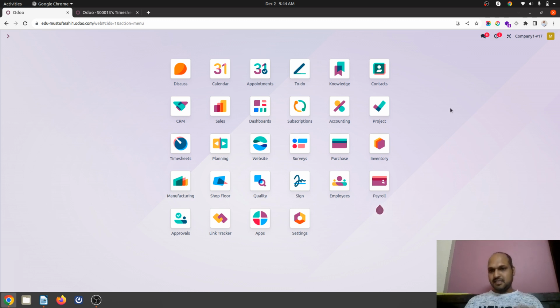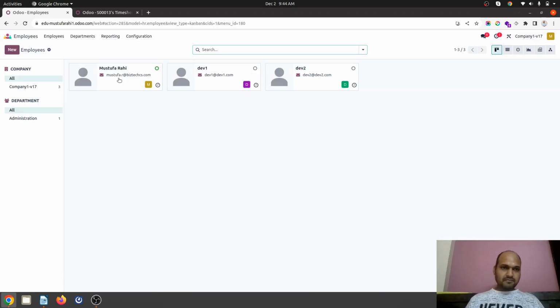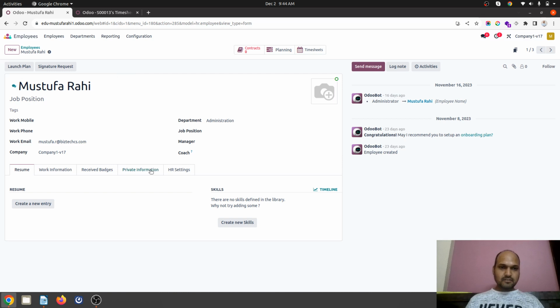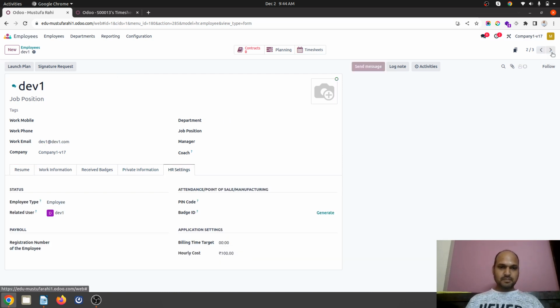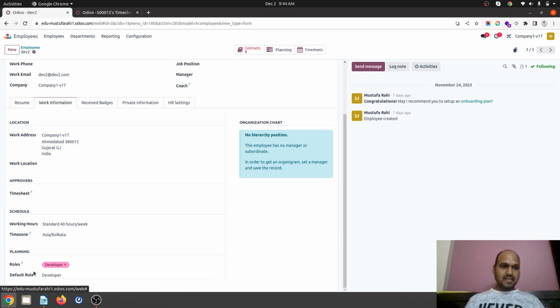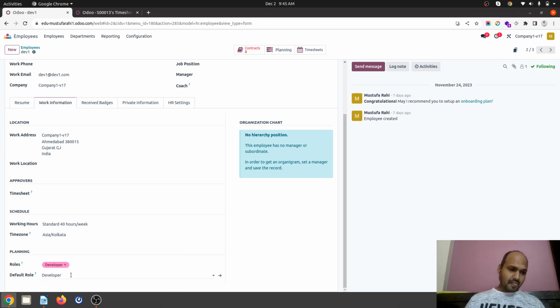So I'm starting with the employee part, where I have configured 3 employees, and all 3 employees have a certain hourly cost, which you can see on the employee profile, as well as the roles. This role will help you when auto planning is working. One person, like myself, has the role of project manager, and that person can play multiple roles, as a project manager or as a developer.